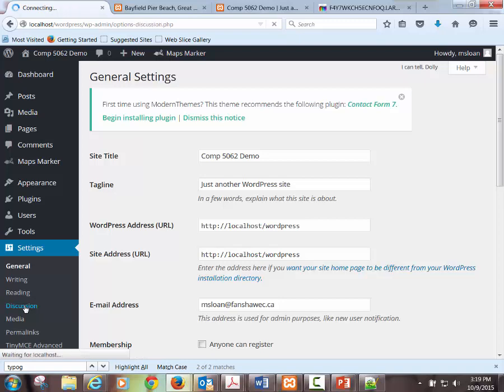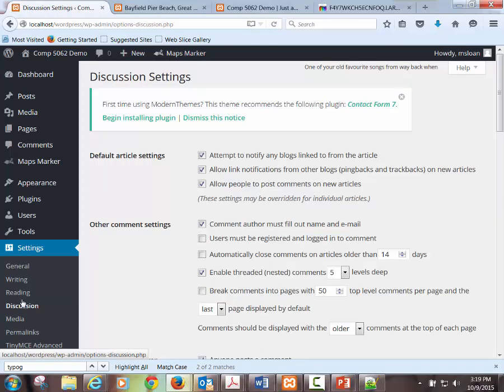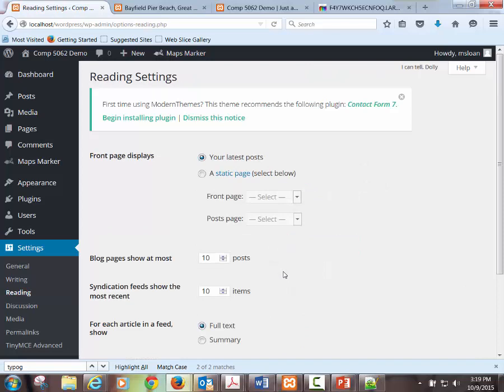Or is it being used as just a standard website? Sorry, reading, not discussion. Discussion is for comments. Reading, because are people coming there and going and reading your articles? Or are they just coming to see information about your business, and maybe the blog can be built in as a link elsewhere, right? So instead of having your latest posts be your blog, your home page, your main page that loads up, you go here and you choose the page you want.